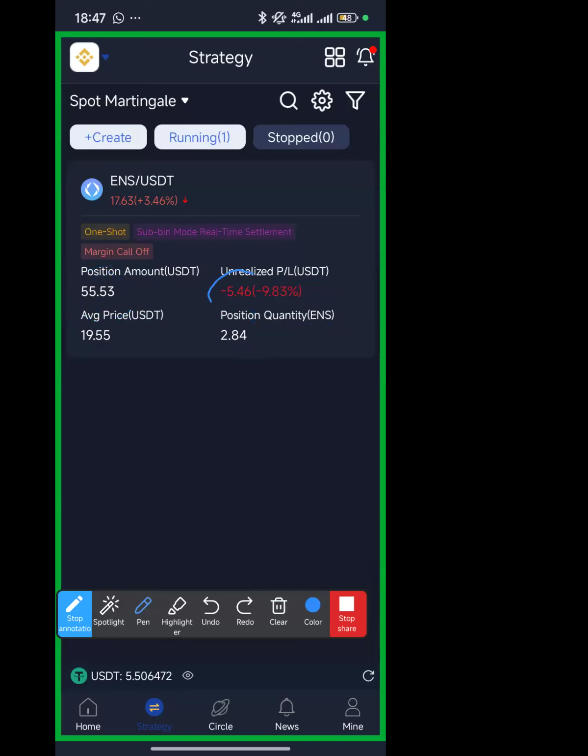And here now is my unrealized. Currently, this is unrealized loss. That's why I call it floating loss. And now it is current minus $5 is what is my floating loss right now.